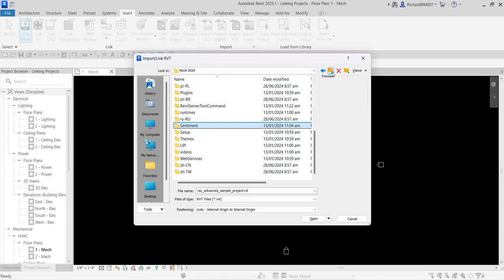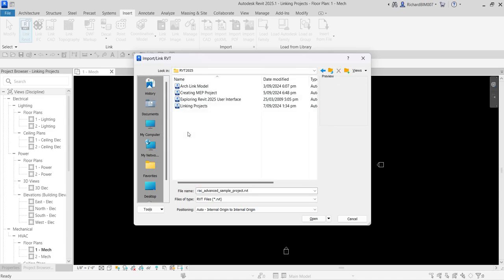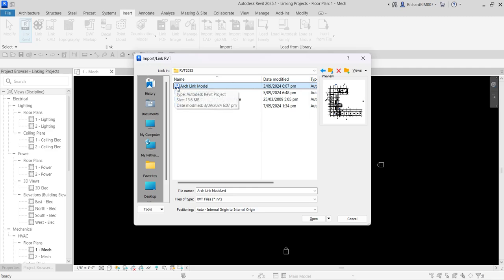Anyway, let me just go back again to my documents, and then let's go to my RBT 2025, and then I'll just select Arch Link Model. Okay, if you really don't have this file, so you can always avail this exercise file by checking the link on the description of this video. Okay, you can check that. I put the link there if you want to avail all the exercises file that I'm using.